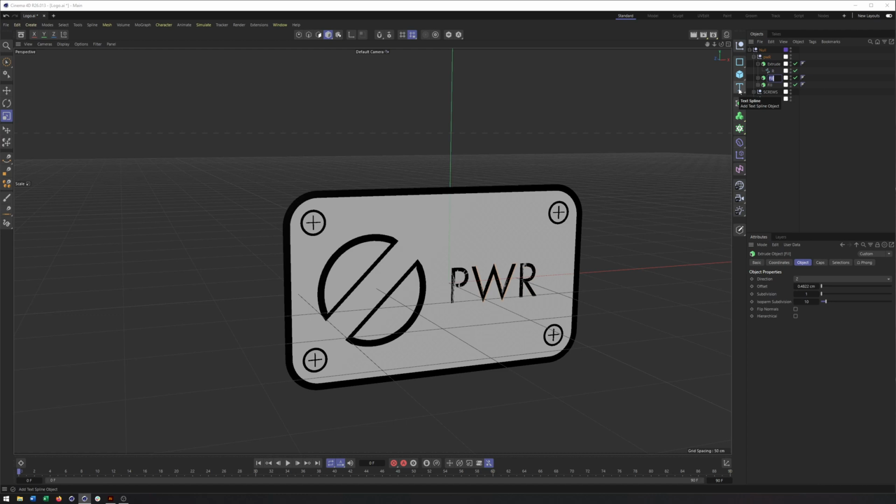This is the W spline, so I will name that. And then this one is the P spline, and put all of them in the same extrude. Right. Perfect. That way I only have one extrude.